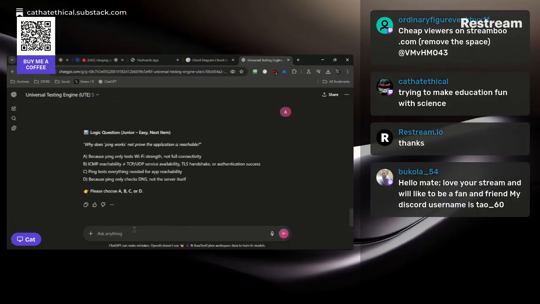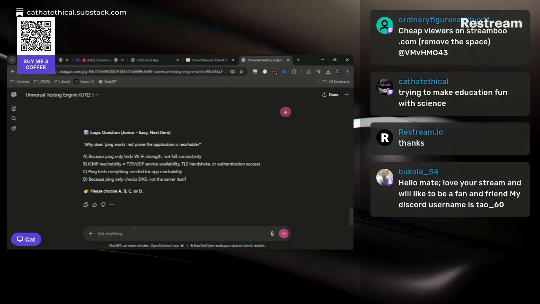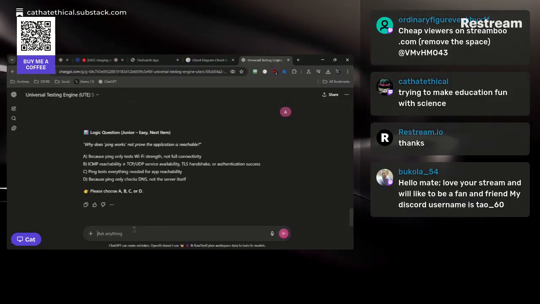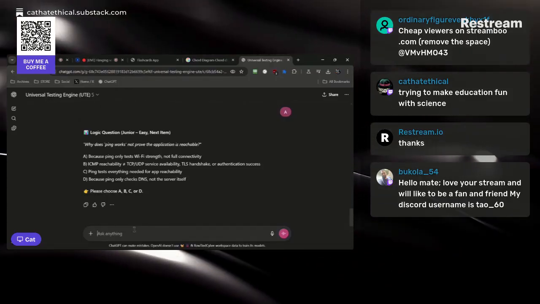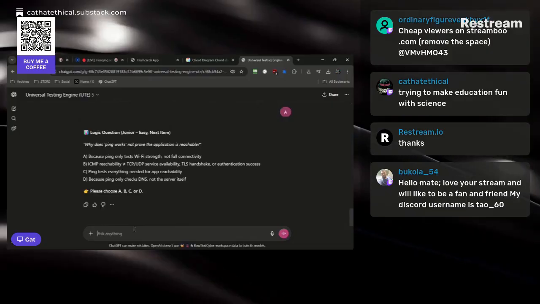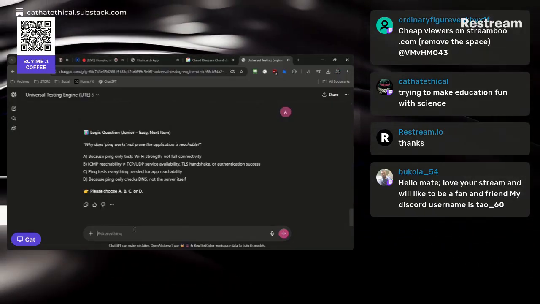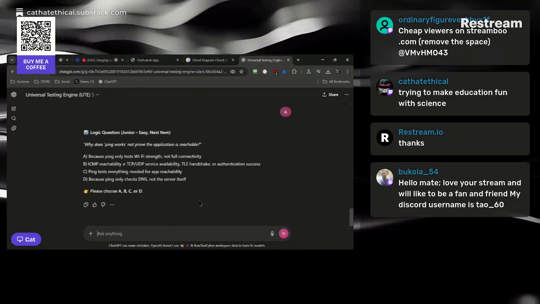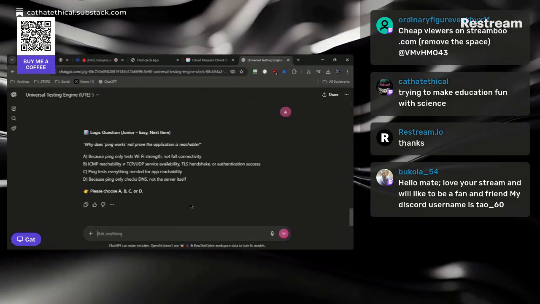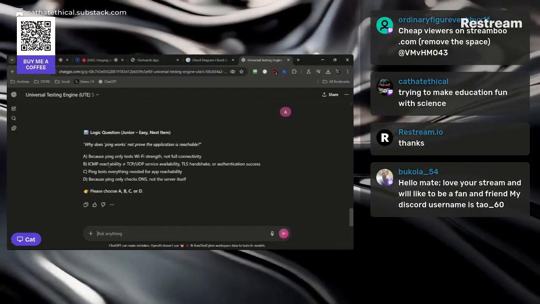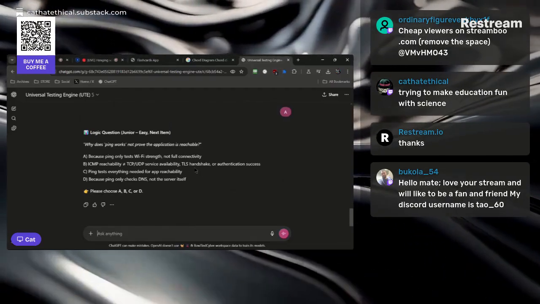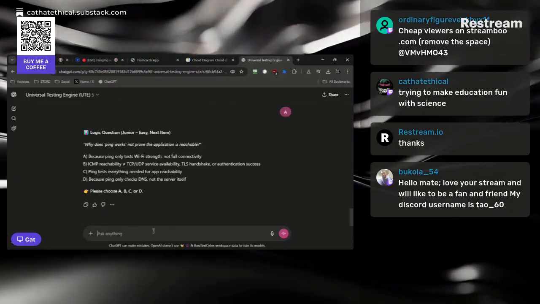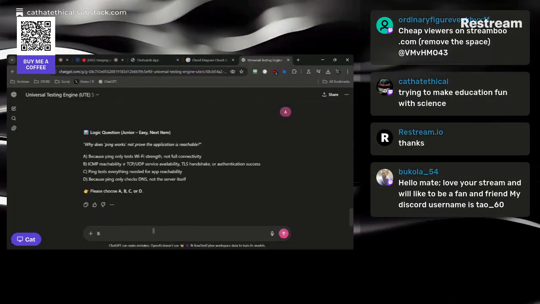Here you go. Logic question, junior level. Why does a successful ping not prove the application is reachable? You know what? I'm probably going to get this wrong. I'm going to go with B, even though I think it's actually D.